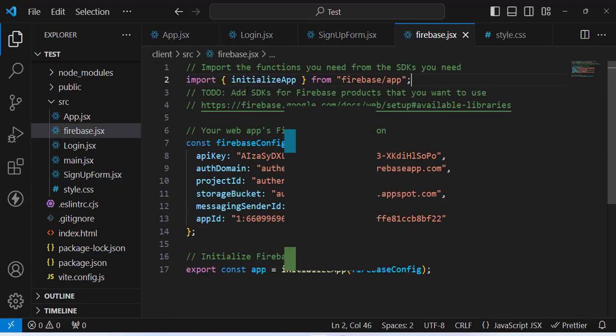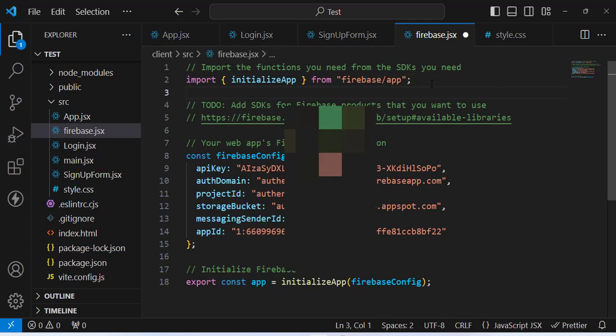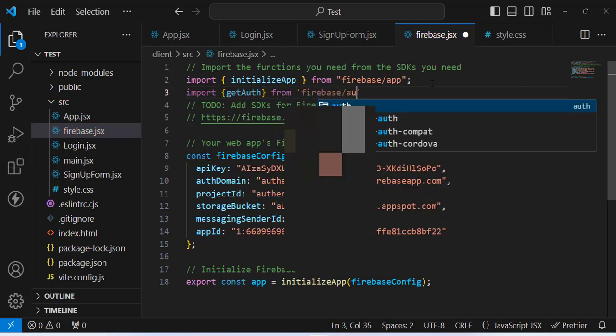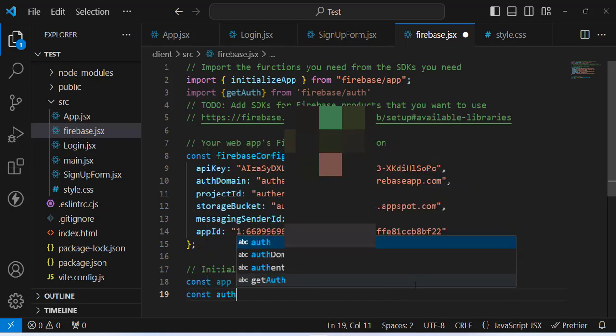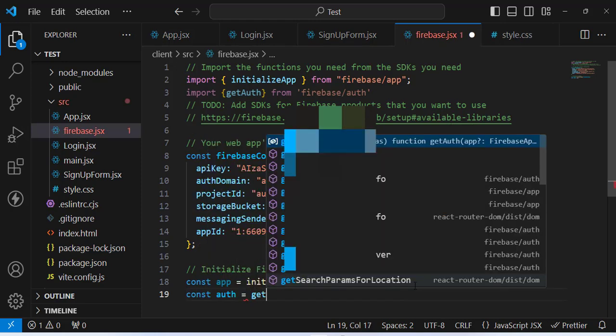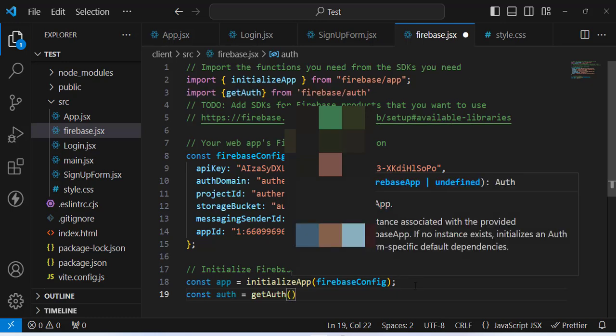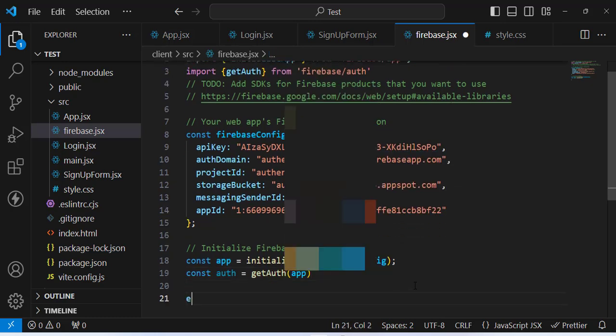So to solve the error, we will just import get auth also. Import get auth from firebase/auth. After importing get auth, just come here, and here we will use the auth. We will do something like this: const auth is equal to get auth, the method that we have imported, and we will assign app to this. Now we will export the auth.